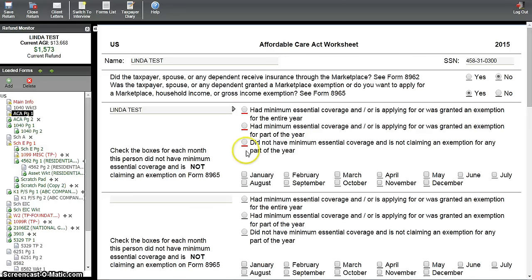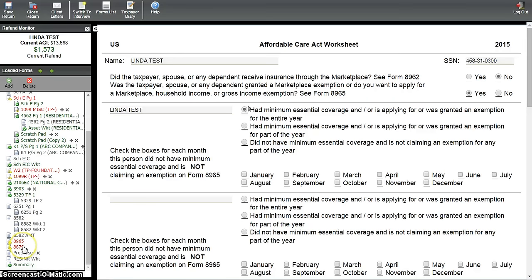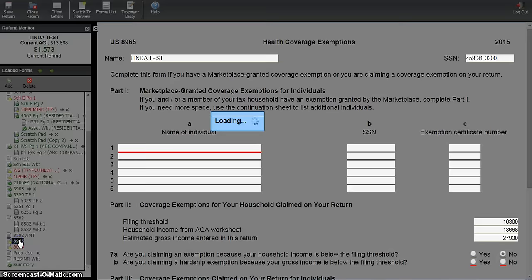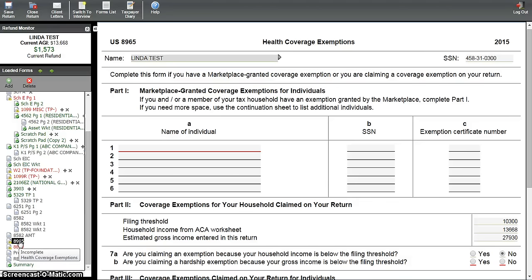And so when you click on one of the boxes, TaxWise is automatically going to populate in your tree a Form 8965. If you click on the 8965, this first section here, Part 1, is for marketplace issued exemptions. If your client has one, they're going to have a certificate from the marketplace that includes their certificate number. So you would complete their name, their social, and enter the exemption certificate number in column C.